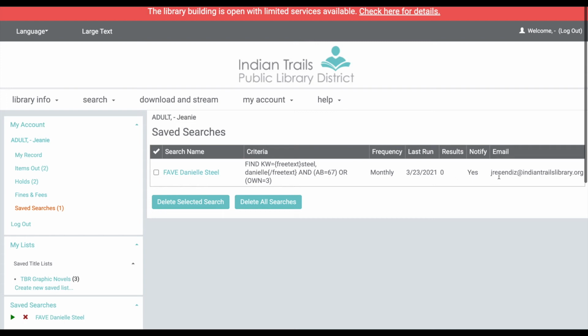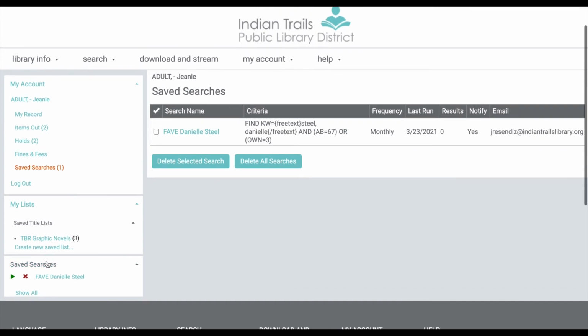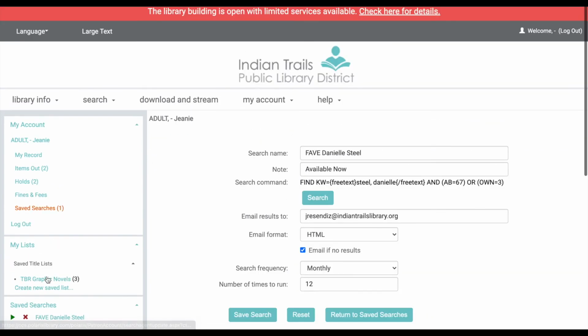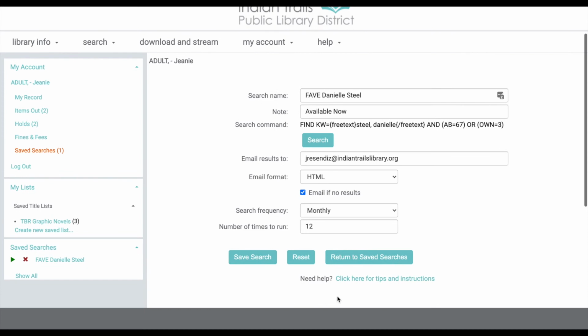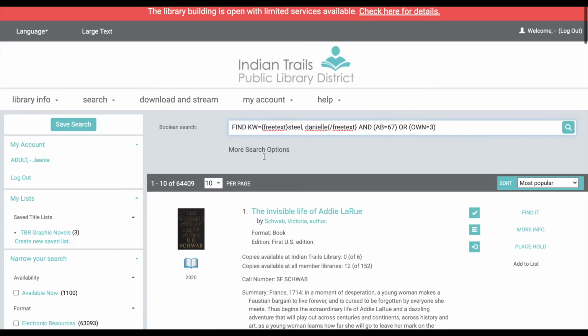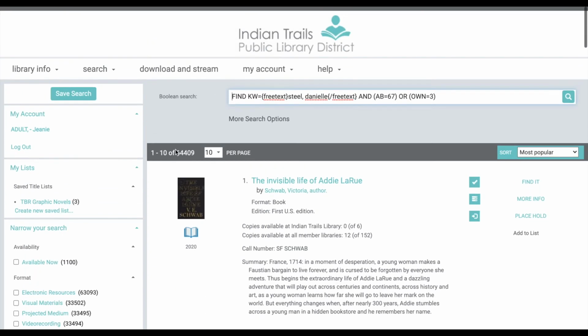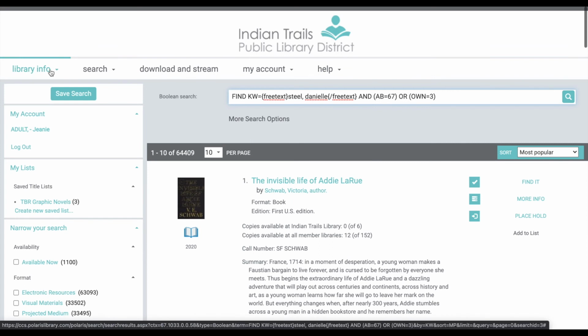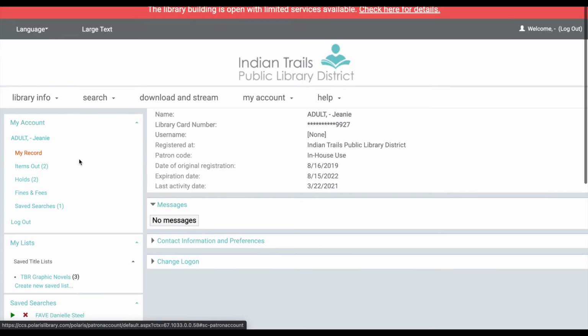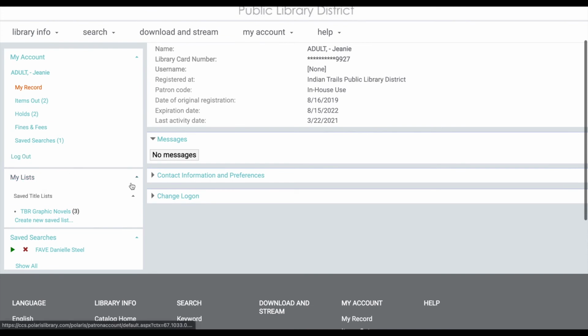And so yeah, here are my saved searches. You can see the criteria. It's going to be run monthly. It's going to notify me and email that list to me. And you can also see down here under saved searches that I can just click Fave Danielle Steele to go ahead and do some maintenance to it. Also, if I just want to search, I'll click search here, and that's going to allow me to do the search from within here instead of having to go back and look again and again and again. So that's the purpose, to try to save you time. And especially if you're an avid reader, this is really great for you.